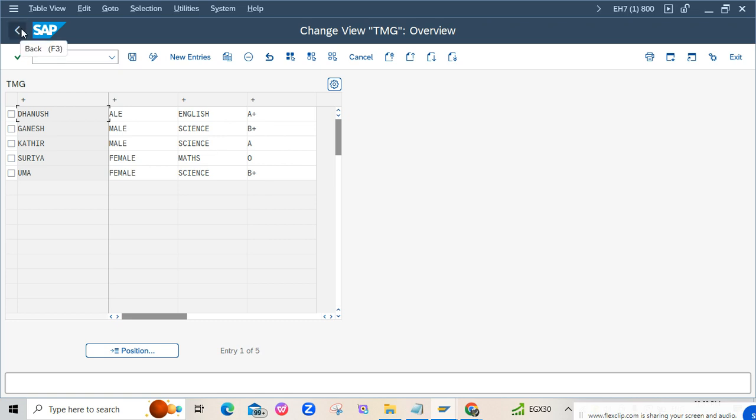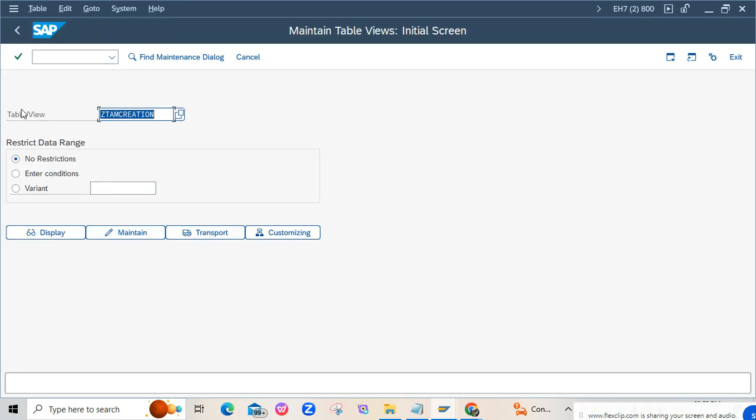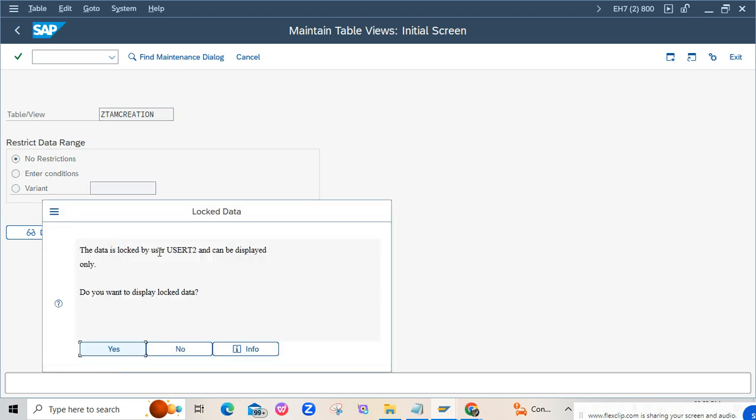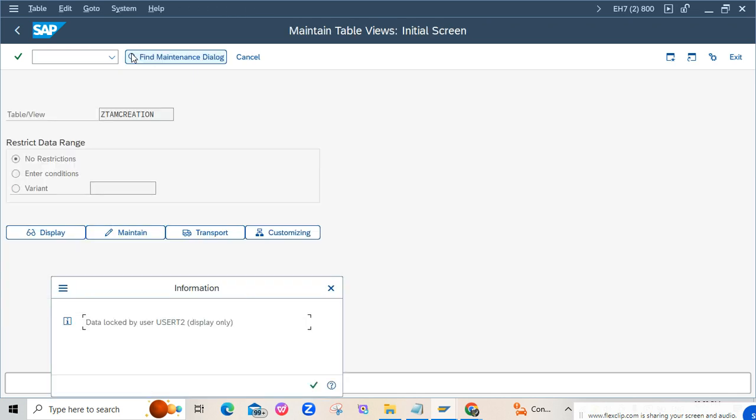You can go to the transaction code SM30, and this is the table view. You can give the table name. Now you click the maintain button. The data is locked by a user, so it can be displayed only. Do you want to display locked data? Yes. This is another way to edit the data.